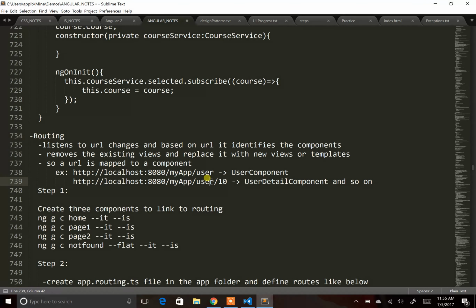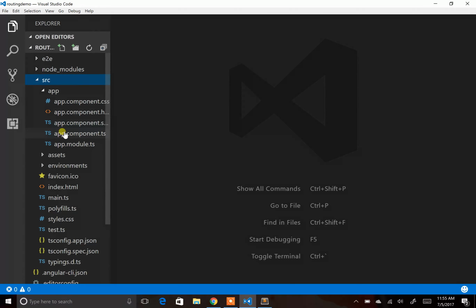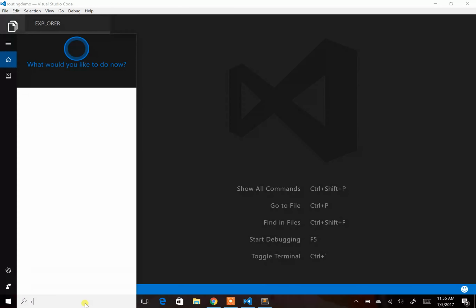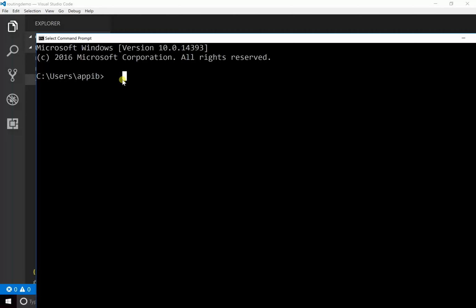Let me show you a very quick example. I created a small routing demo application. There is nothing in here that I haven't coded yet. In order for your routing to work, I'm going to create some sample components so that we can see how the routing needs to be configured in your Angular 2 application.